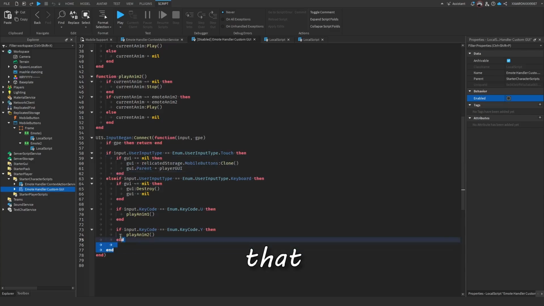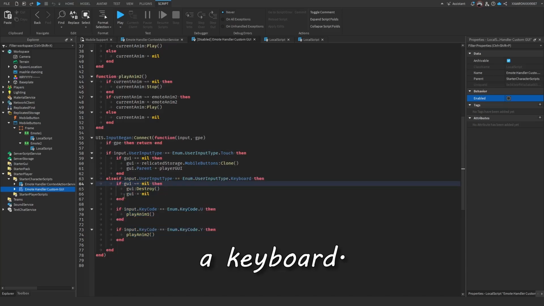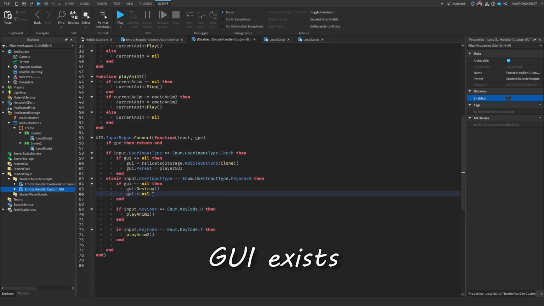Next, we check if that player is not using touch anymore, so let's say a keyboard. If so, we destroy the GUI if GUI exists. And yeah, that's basically how you can create mobile GUI to appear using a custom GUI.